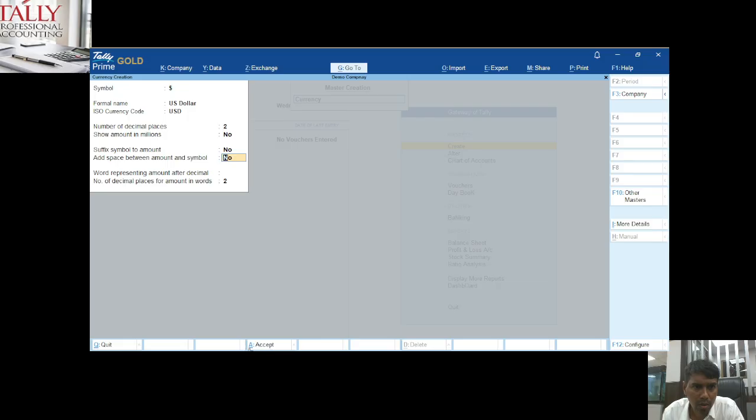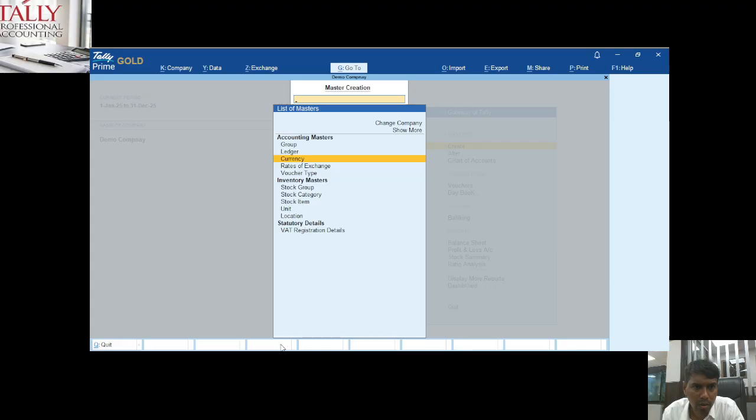Save it. For saving I can simply press Accept or Control A. You can see the A has two underlines at the bottom. Two underlines indicate Control, so I can press Control A to save. In case anywhere one underline is there, that means Alt and that particular key. So now I press Control A and save. So currency is done. Now I'll see the voucher type.